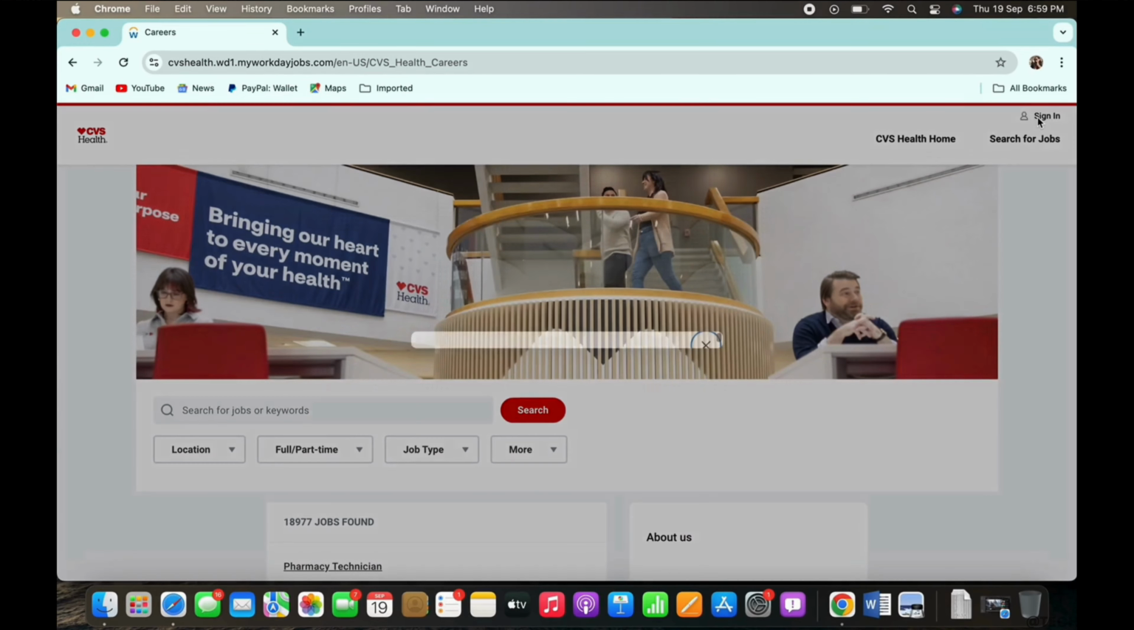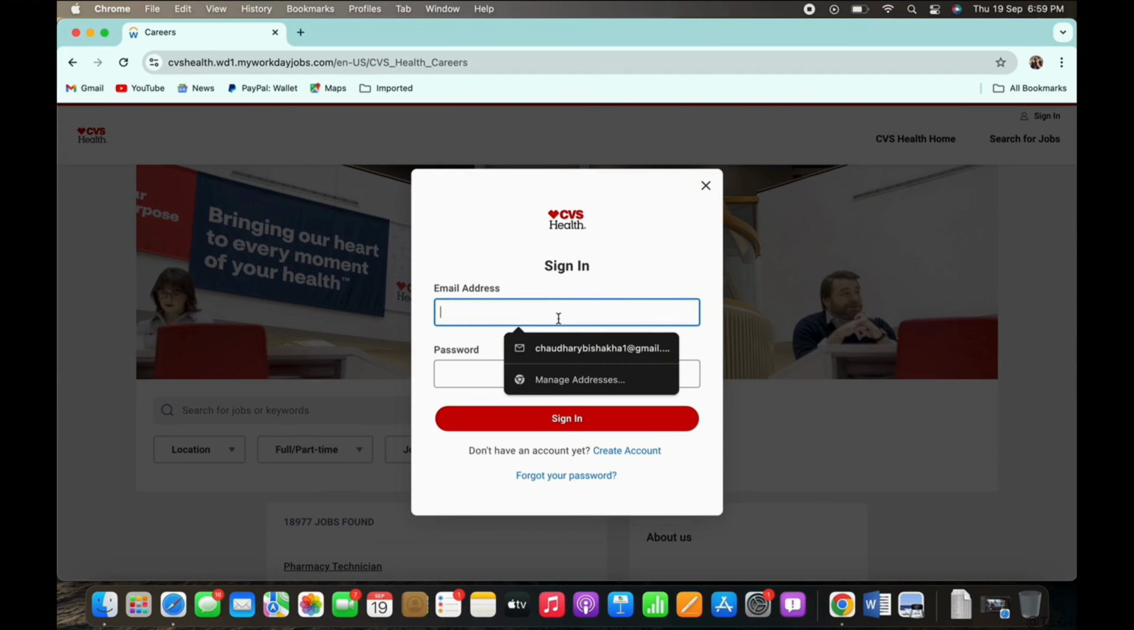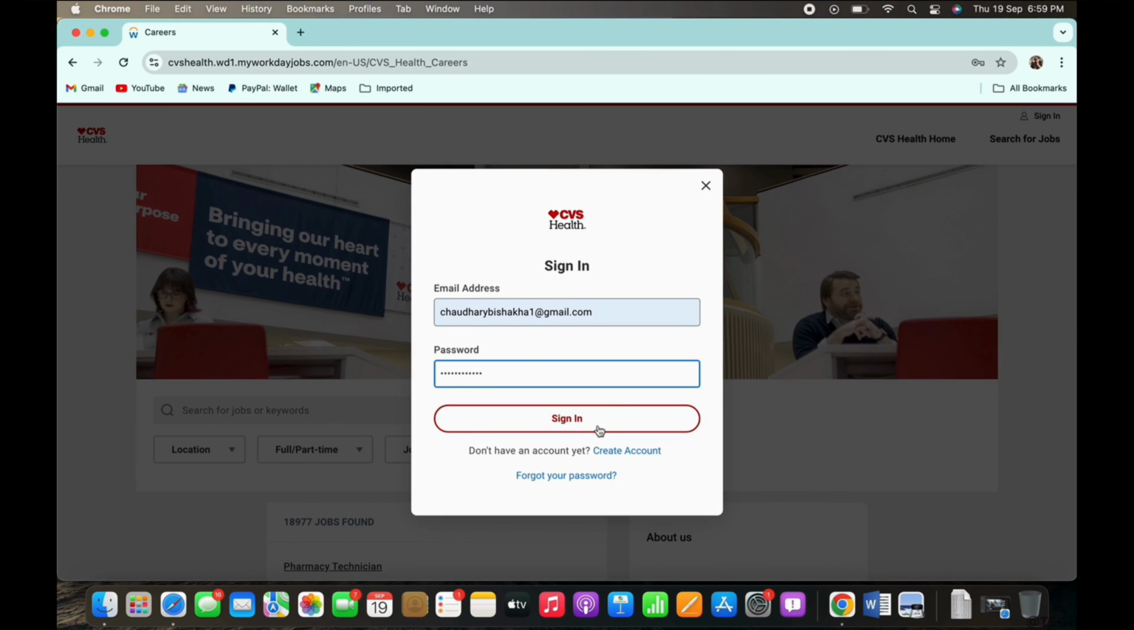You will then be led to the login portal of CVS, so go ahead and enter your email address and your password and tap on the sign in button, and with this you will be logged into CVS Workday account. And if you do not have an account, tap on the create account option and create a new account.